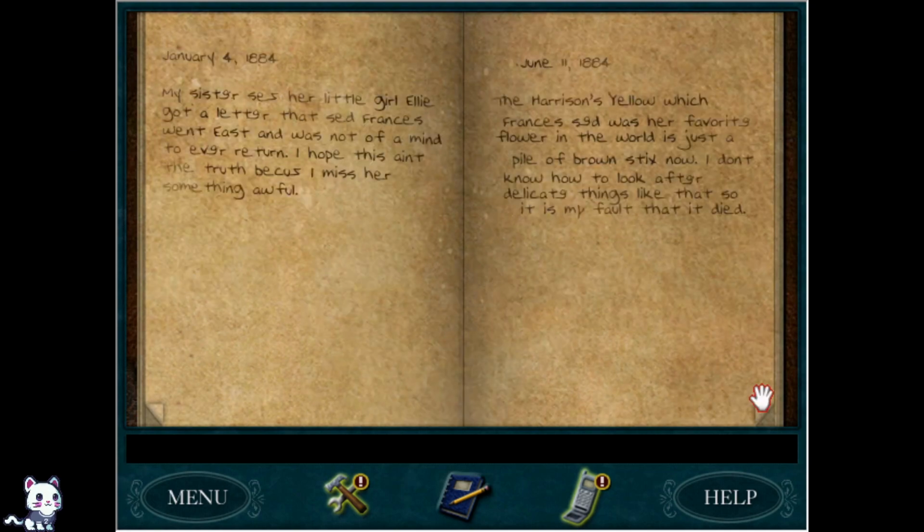January 4th, 1884. My sister says her little girl Ellie got a letter that said Frances went east and was not of a mind to ever return. I hope this ain't the truth, because I miss her something awful.